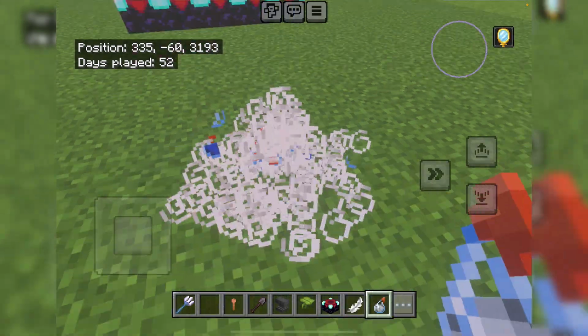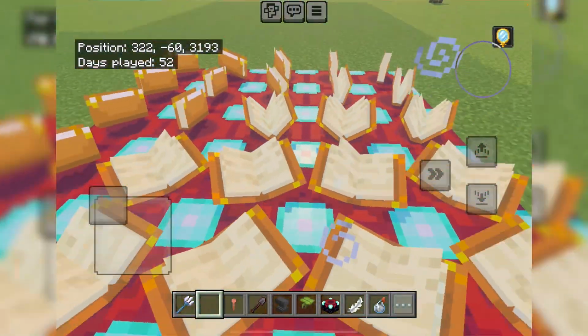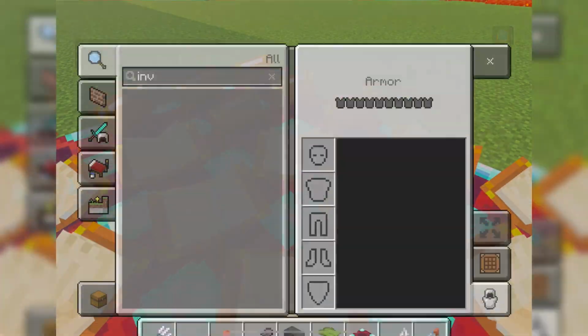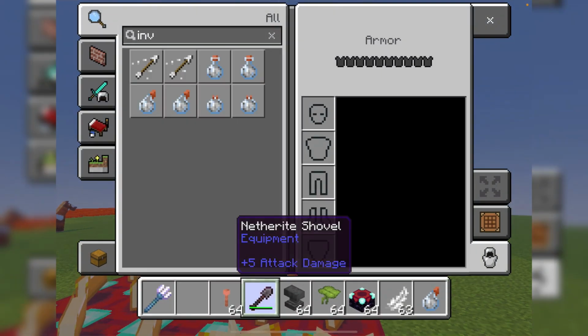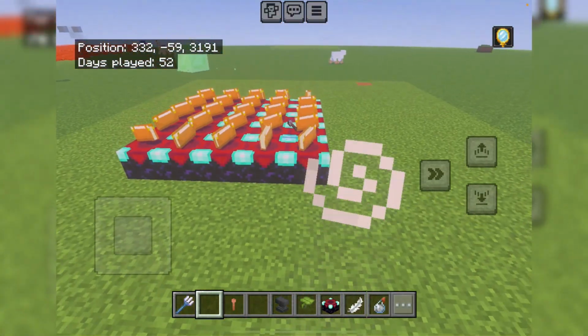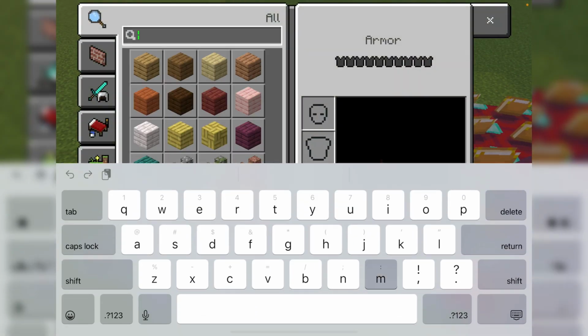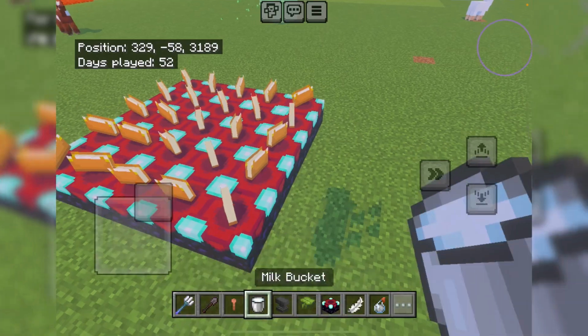If you go invisible, for some weird reason, they can still follow you even though you're invisible. It's so weird. But for some other weird reason, they don't even follow items. So yeah. And also, make sure you have a milk bucket, because it will remove the effect.